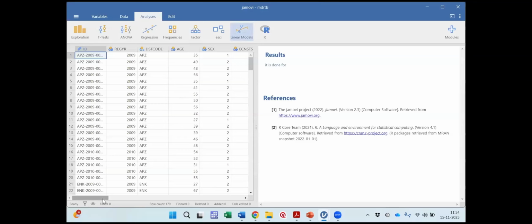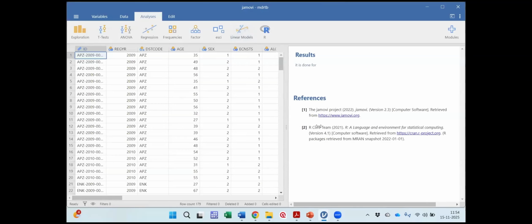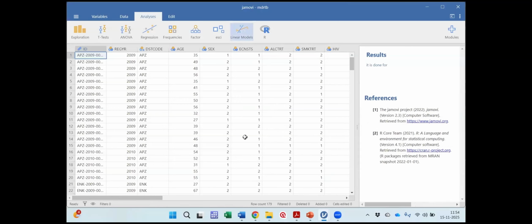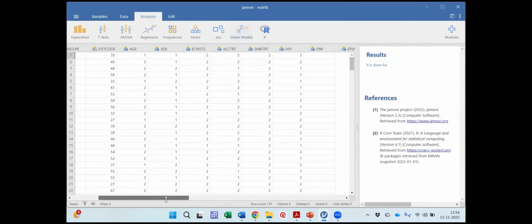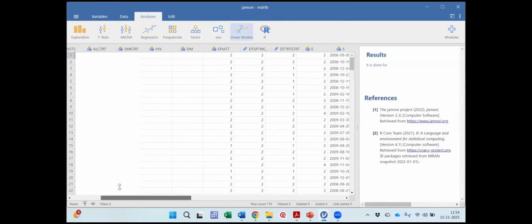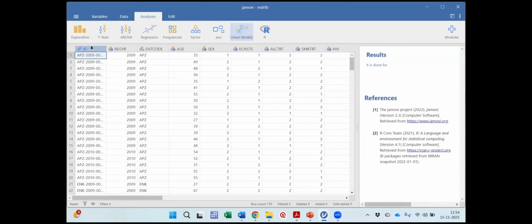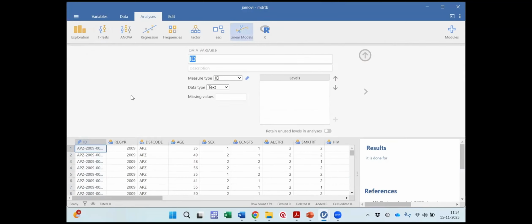So once you have your data in the JAMOVI, you can just adjust and see all the data over here. And then if you want to edit your variables, that's what I was saying when we saw the variables icon over here. If you want to edit your variable, one option is just to keep your arrow over this particular variable and then double click on that. Then another window will appear which allows you to edit your variable. So that is one option.